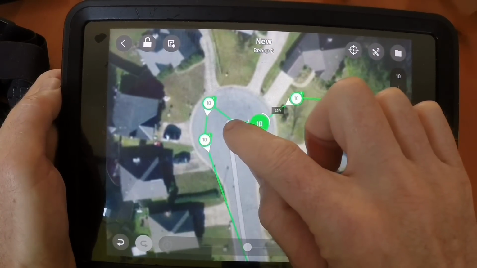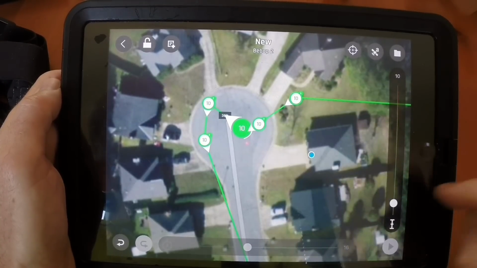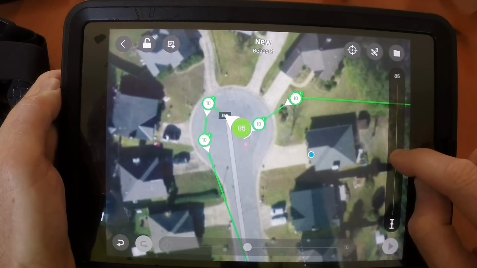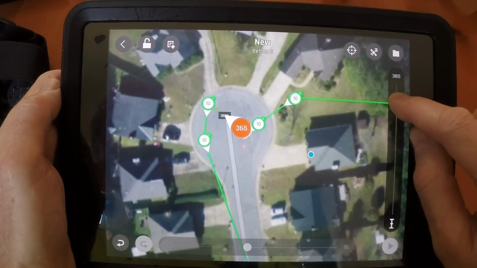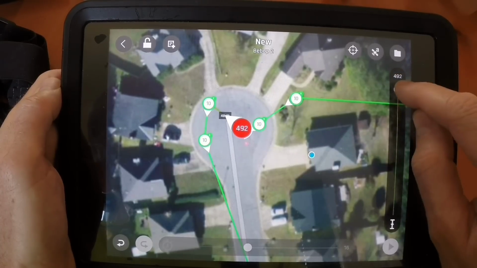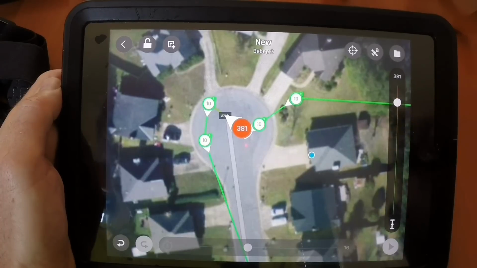Now, if I want to change how high it goes, you tap on that particular dot, and to the right here you have a little lever where you can change how many feet up it is. Notice that it turns red as it gets closer to the legal limit of 400 feet. Now the drone will let you go 500 feet. Don't recommend going there. You want to make sure that you stay within the legal guidelines.